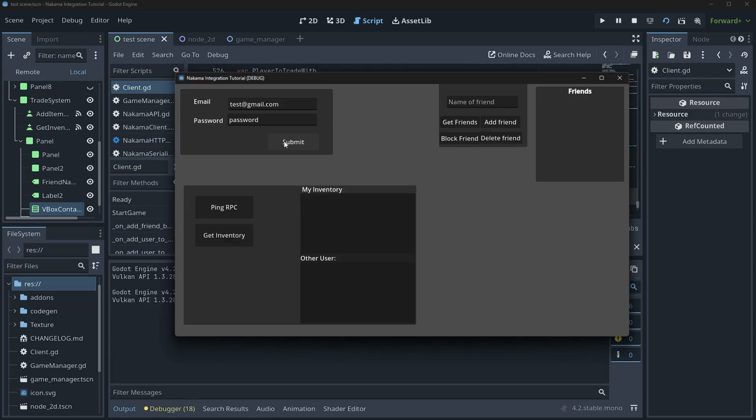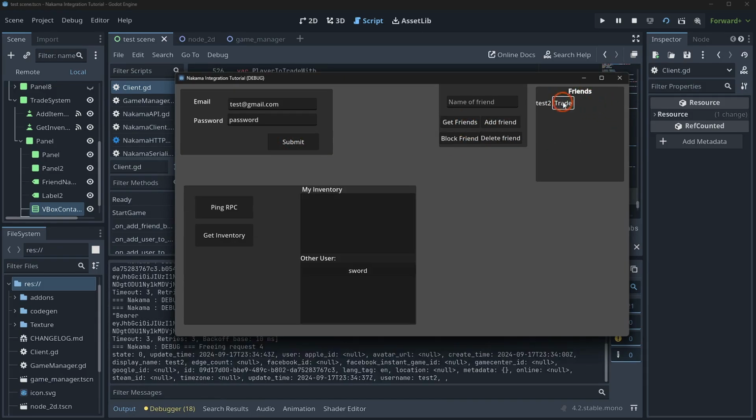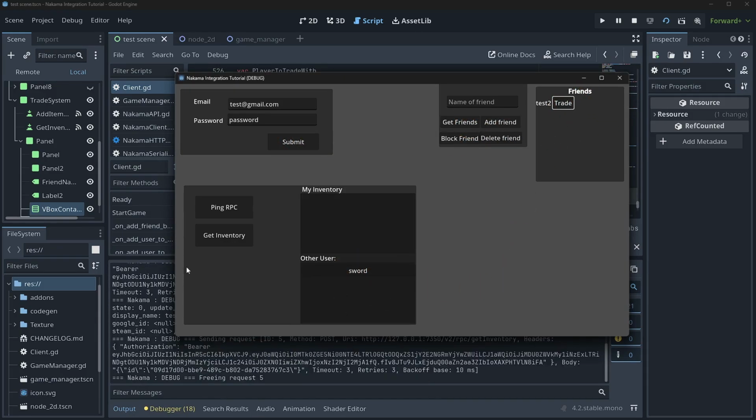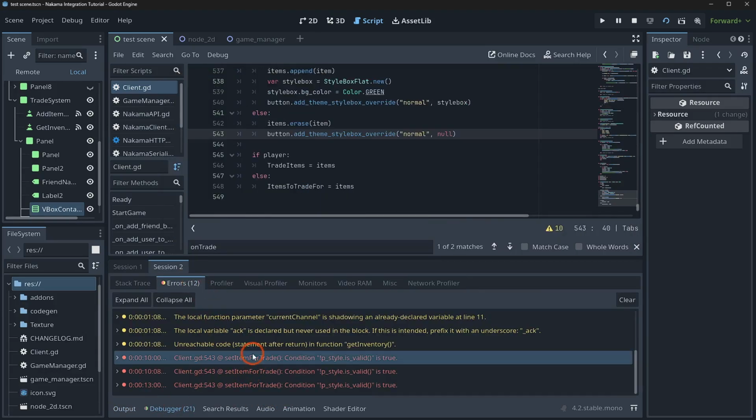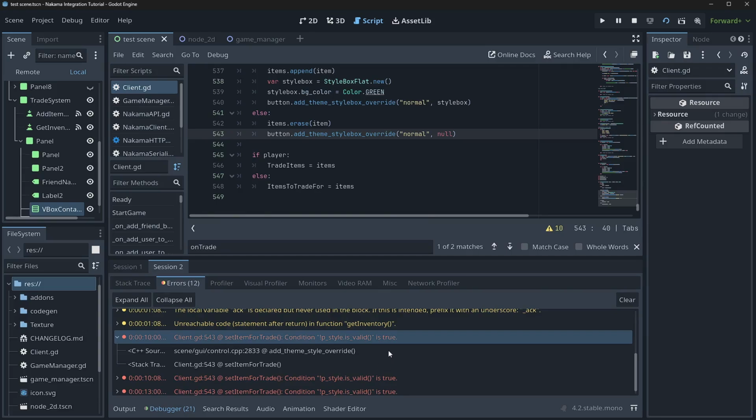So we'll go ahead and click submit. We're going to click get friends, trade. You'll see it's a nice dark like I like. And then we'll click gun, sword. We'll unselect. And unselecting doesn't seem to work. I am getting an error. Set item for trade condition is not valid. So we can't just set it to null.